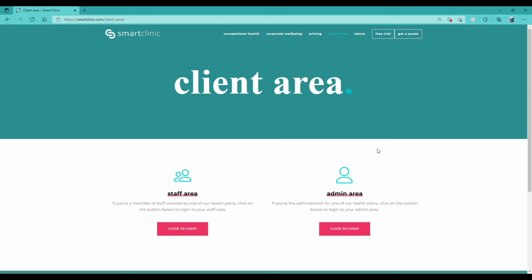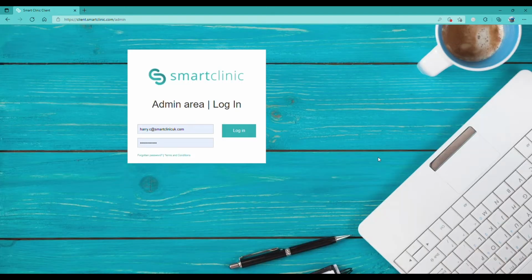For the benefit of today, we're talking about the Admin Area. That's the section of the client area that gives you administrative permissions such as making referrals and managing staff lists. So if you click on the login button, that will take you to the next step.